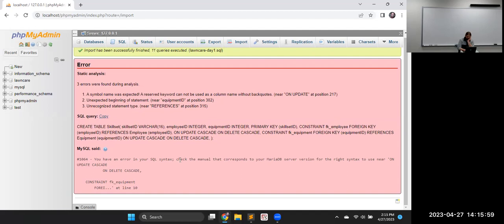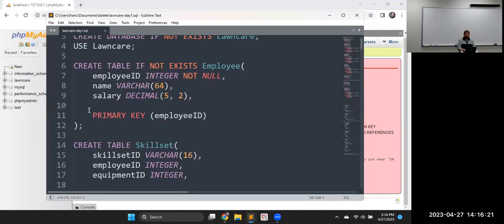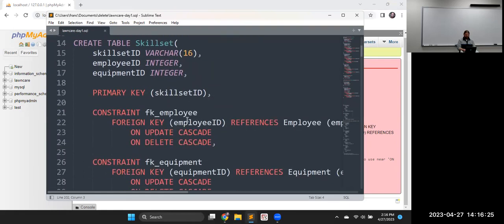You have an error in your SQL syntax, check the correspondence to MariaDB server. Can't see the line number. Line 10, we looked at this the other day in an error message, right? MySQL does not count line numbers the same way we are. So there's nothing near that here.